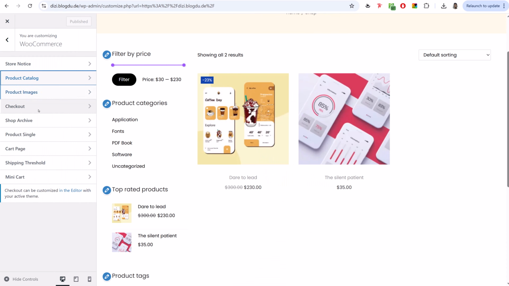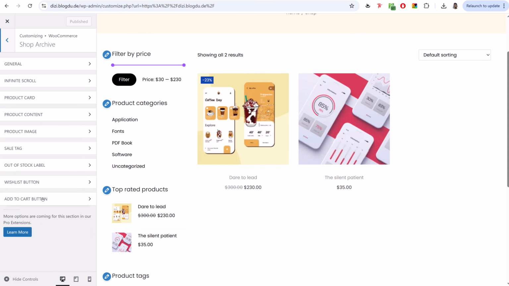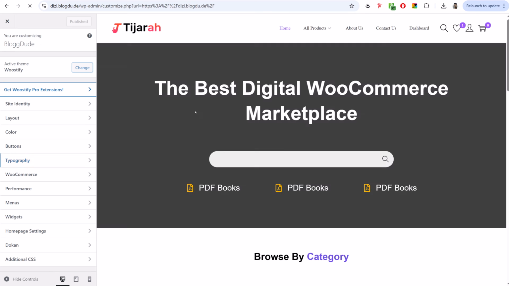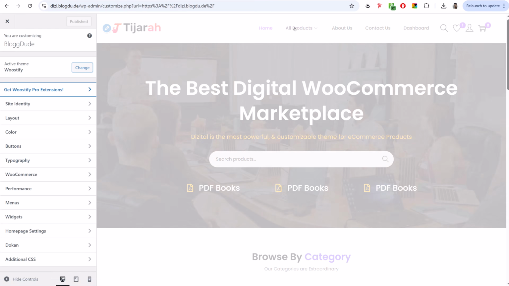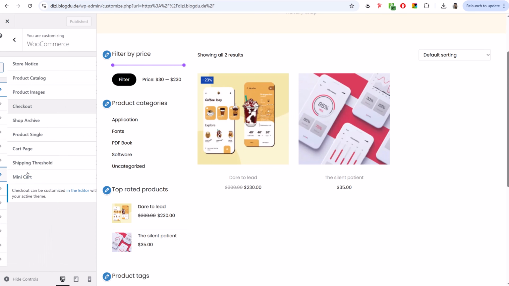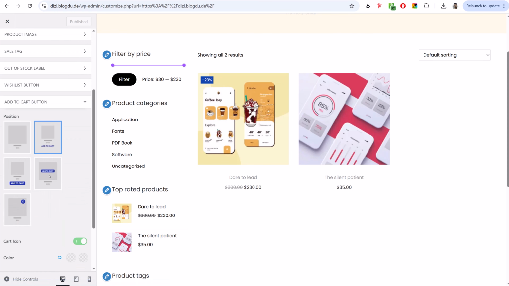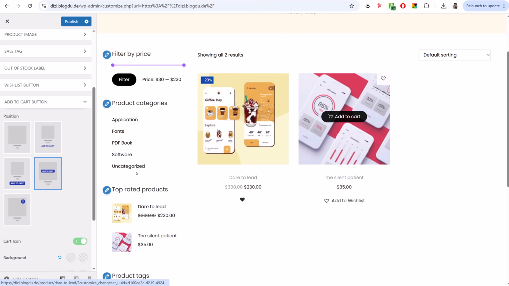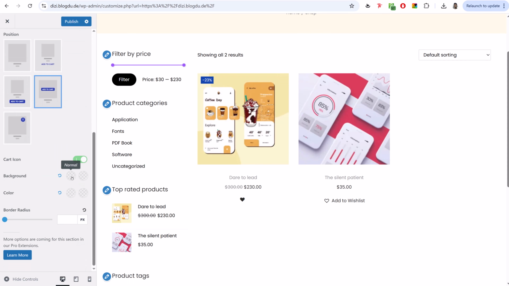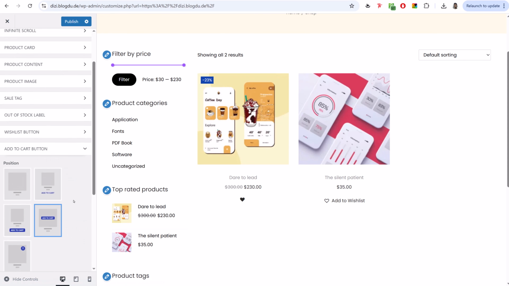Then come back again and let's see if we have the shop archive page. So let me first refresh this page. Sometimes it happens. And go to all products. All right, now WooCommerce shop archive. So right now, when I hover over this, I get the add to cart at the bottom. If you want, you can change this style to something like this. You'll get add to cart over here in the middle. You can change the cart icon, background color, everything from here.